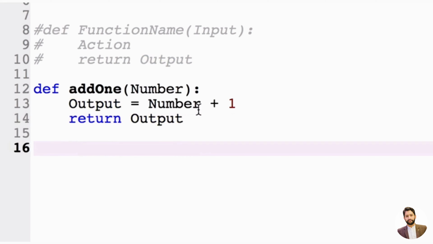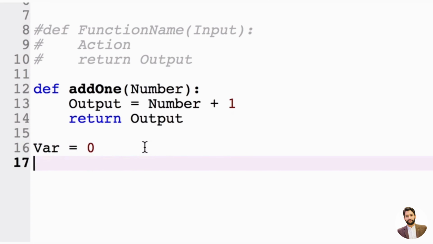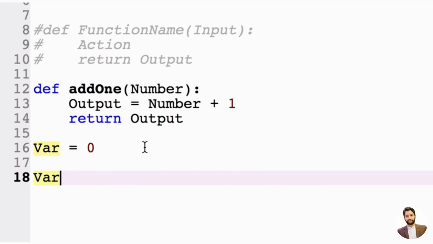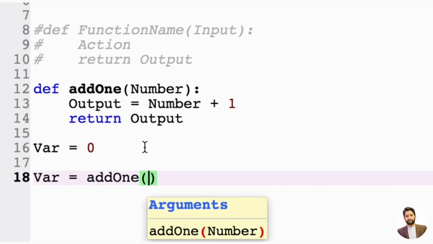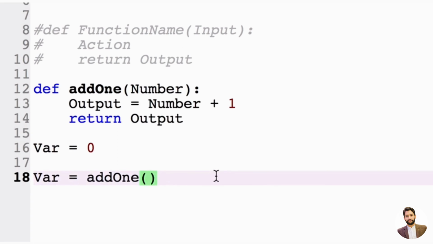So let's try to run our code a little bit. We're going to create a variable, and we're going to call this variable just var, and we're going to assign it the value 0. So what I've created here is a global variable, as you remember last time. And then I'm going to overwrite my value of var, and I'm going to have it equal to add1. And then what do I want to add 1 to? I want to add 1 to my value var. So I put it in here, and then it goes into the function. So this is how you call a function.